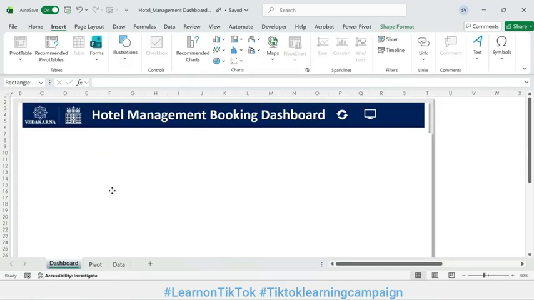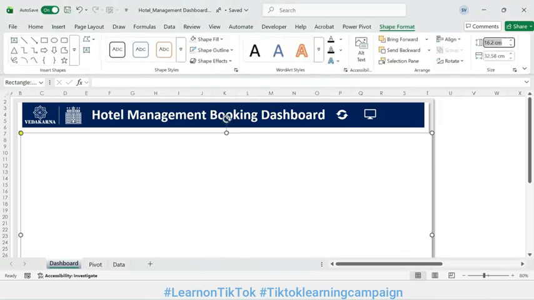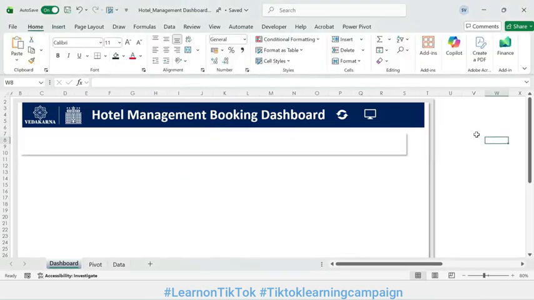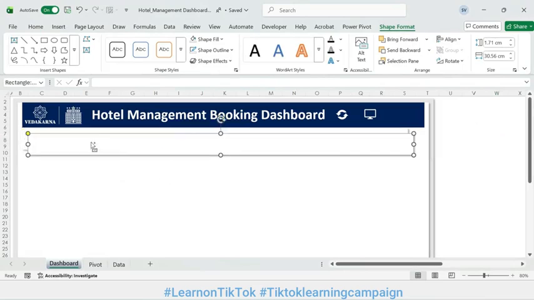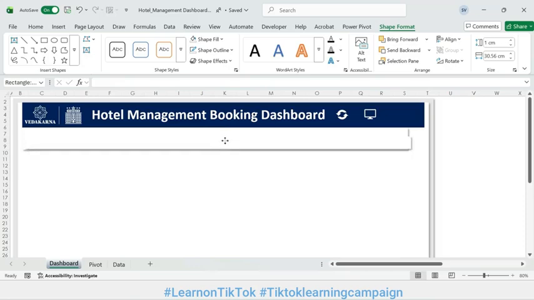Next, create the KPI bar section below the header. We add one more horizontal bar below the header for the KPI section. Resize it and align it neatly. We use one more shape with the same color theme so the dashboard stays consistent.